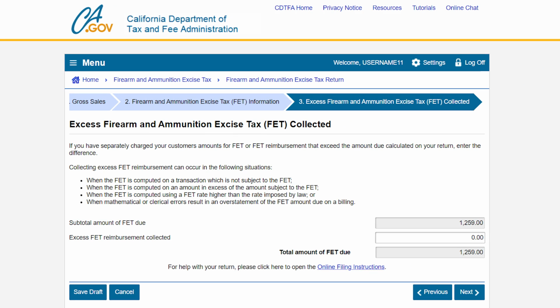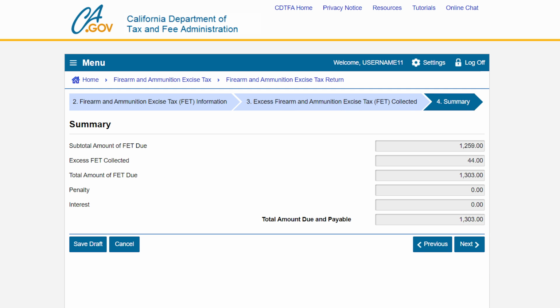If you have separately charged your customers amounts for CFET reimbursement that exceed the CFET amount due calculated on the return, enter the difference in the excess CFET reimbursement collected field. In our example, we collected $44 in excess CFET reimbursement. Once you've entered your figures, click Next to continue. Review the summary page. If you need to make an adjustment, click Previous. If the information displayed on the page is correct, click Next.